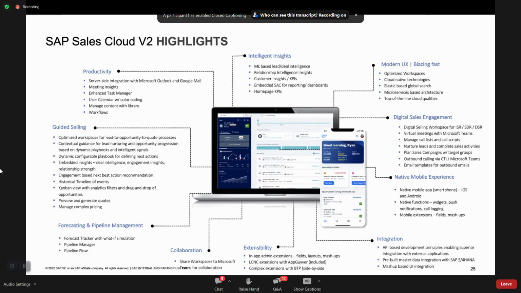And lastly, collaboration. We have Microsoft Teams integrations where you can do a lot more. You can share your workspace with a particular team. You can schedule calls directly from Teams. Those capabilities you can now use from within the Sales Cloud V2 as well. So roughly, this takes us through all the high-level capabilities of V2. We'll touch upon some of the key features now, and then we'll go over to the system to see that working in action.